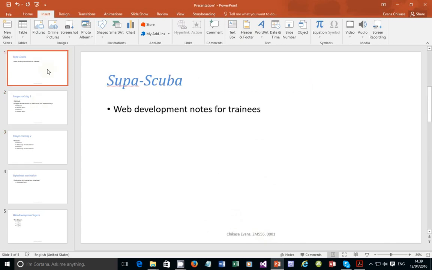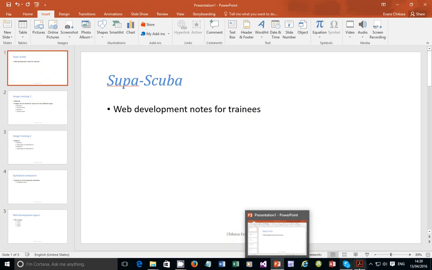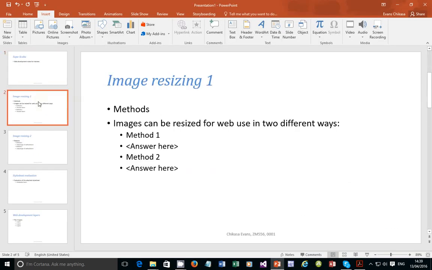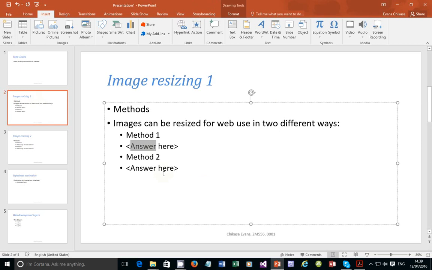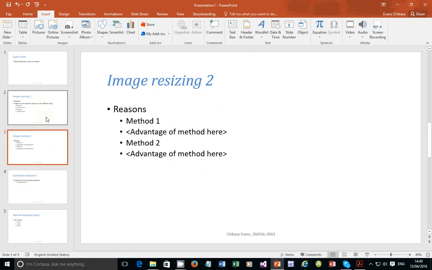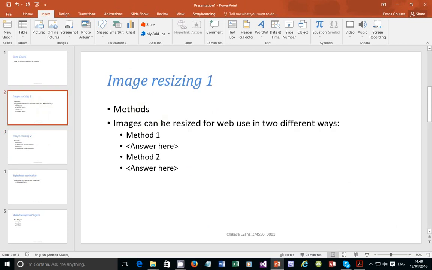Okay, next step: replace each answer here with a suitable method of reducing the dimensions of an image for use in a web page. So let's come back. Each answer here, it's this one and this one. So under methods, this is resizing image 1, and this is resizing image 2. Here we're going to put the different methods of resizing an image.